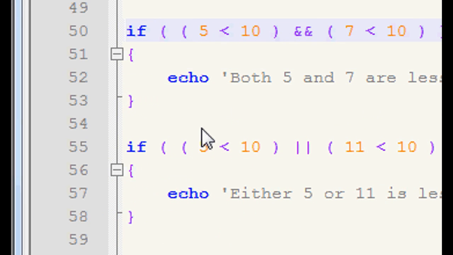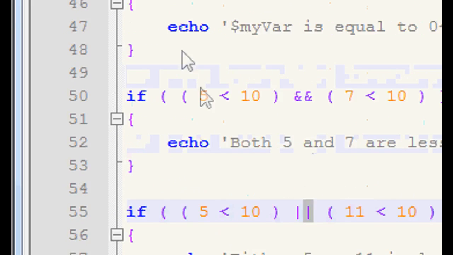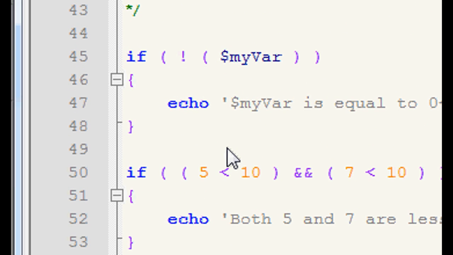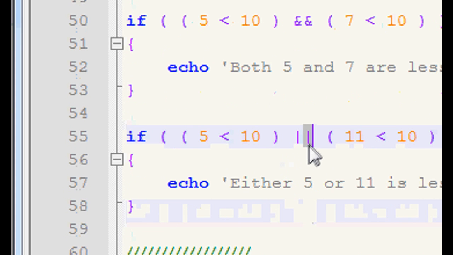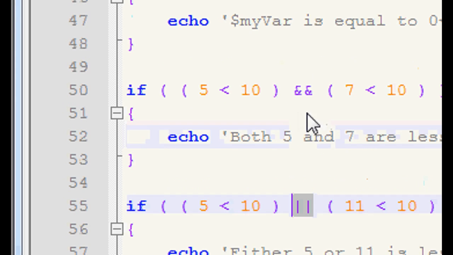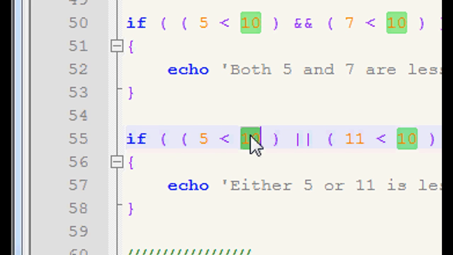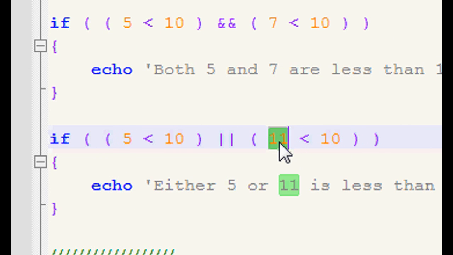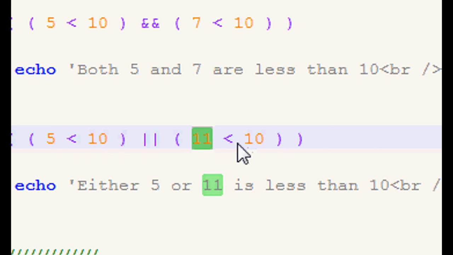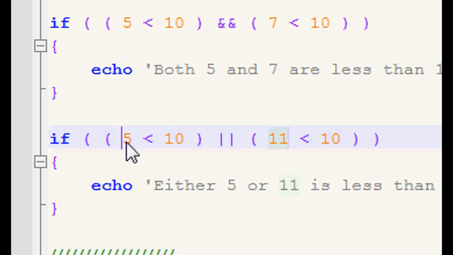And the final, well, almost the final one, is the double vertical line, yeah? And that meant, if you remember, or. So it's a similar idea to our and, the double ampersand, but it means or. So in this case, 5 is less than 10 can be true, but 11 is less than 10 doesn't have to be true. Because so long as one of them is true, because we're using the OR logical operator, either one can be true, and using the double vertical line, both of them can be true as well.